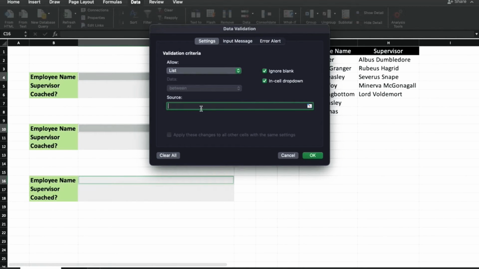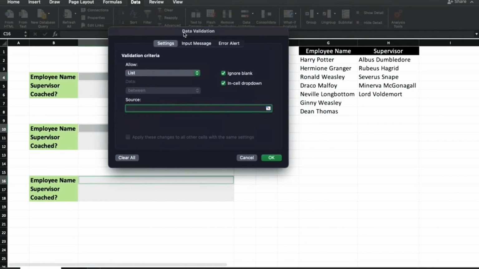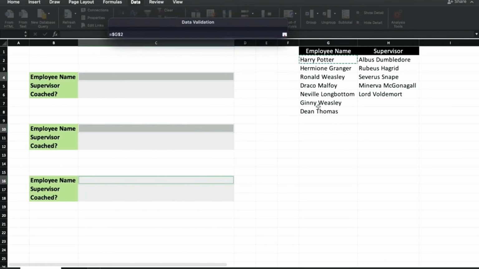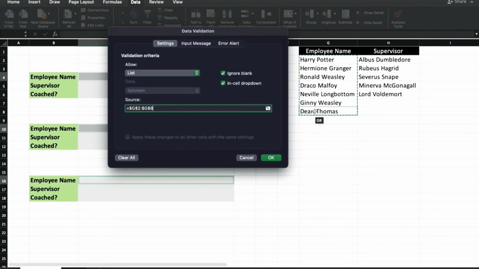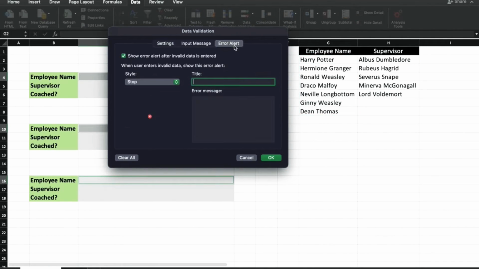Options can either be manually typed in, separated by commas, or if the options are listed on another cell, select the cell range. In this example, the employee names are listed on rows G2 to G8. Then, select Error Alert to decide what happens when a different data is entered in the cell. If Show Error Alert is enabled, select what happens when user enters an invalid data.